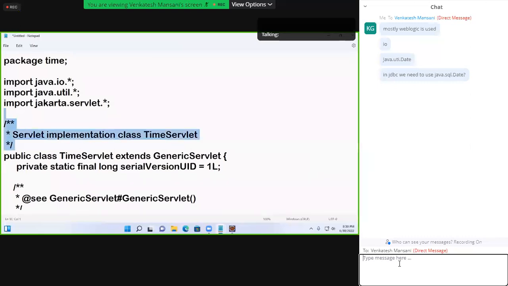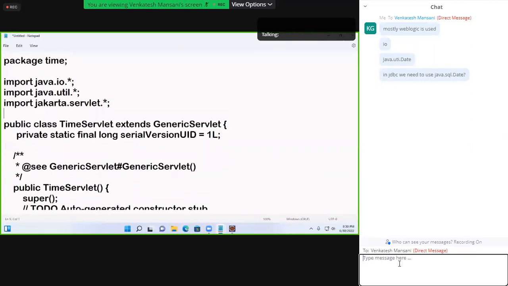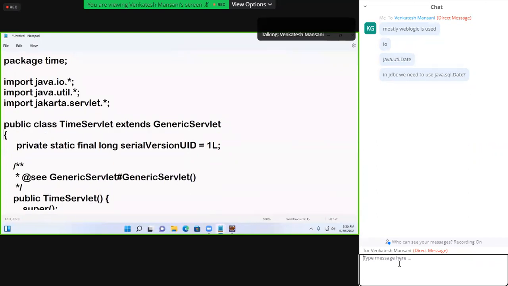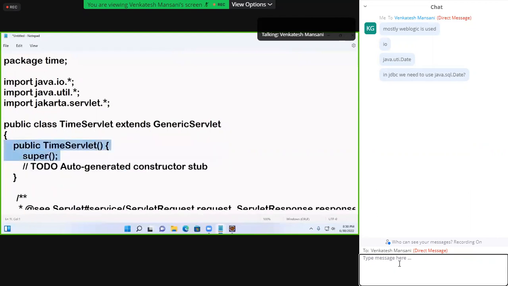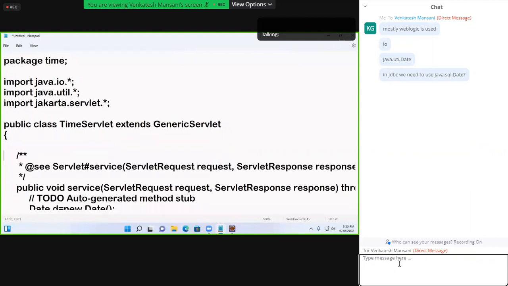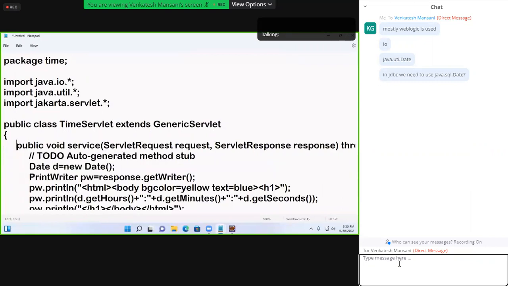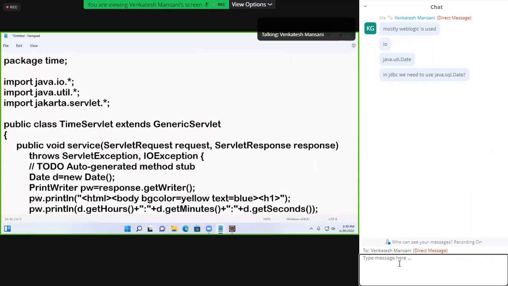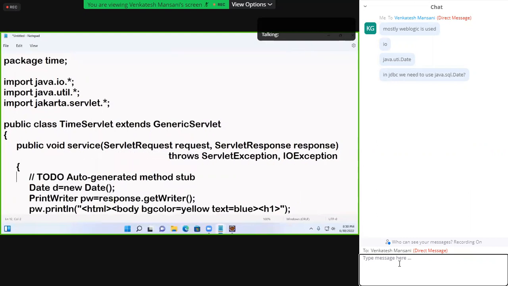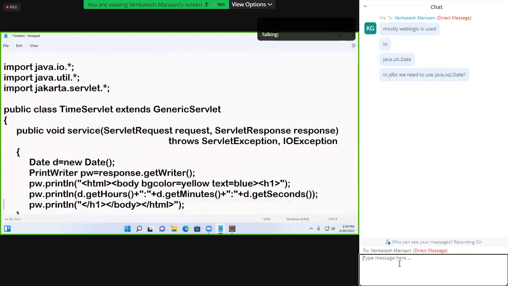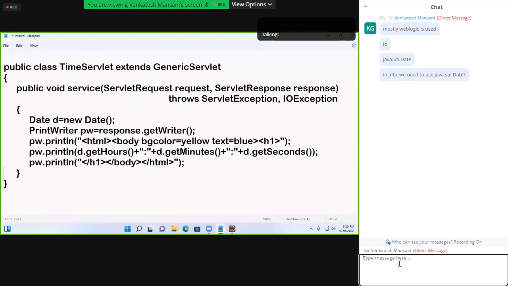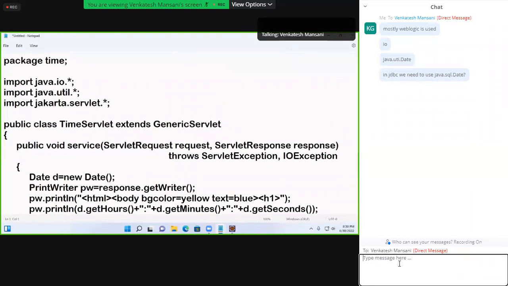This comment I'll remove. This time servlet, it is not required, I'll remove. By default the constructor comes, not required, I'll remove. It is a comment, I'll remove. This is the service method. Here throws Exception. Okay, after that this is not required, I'll remove. Over. Write the program, the time servlet.